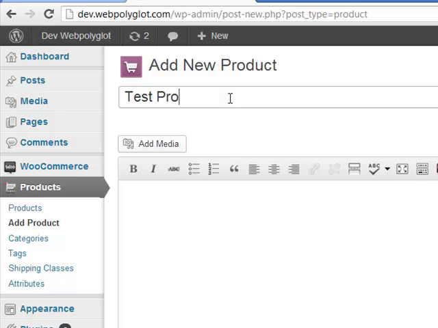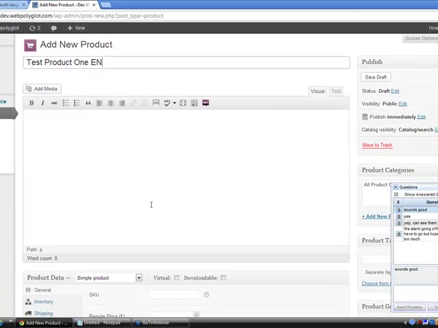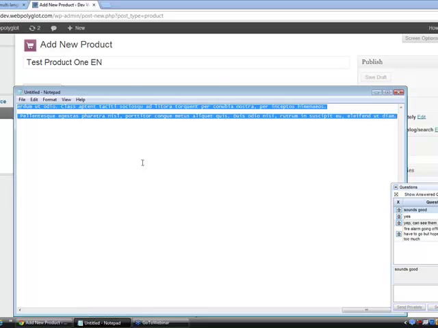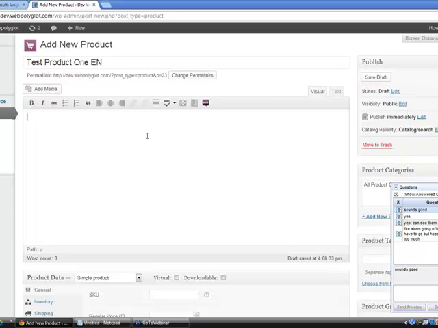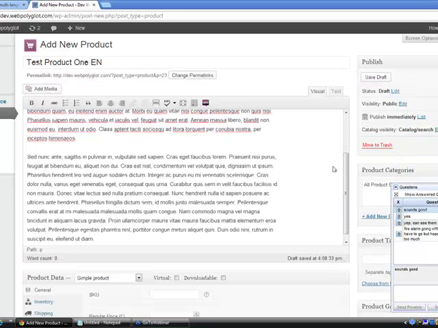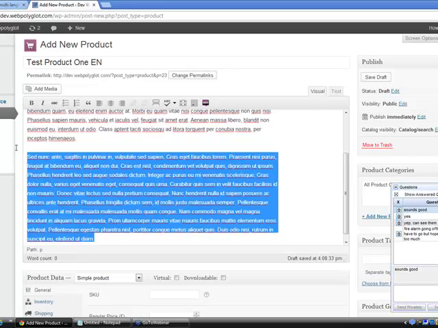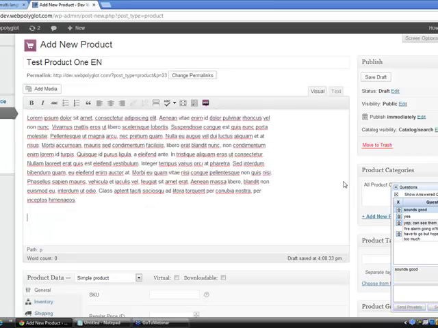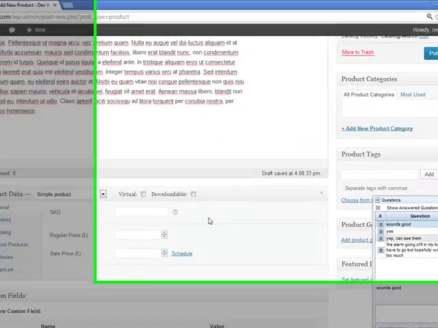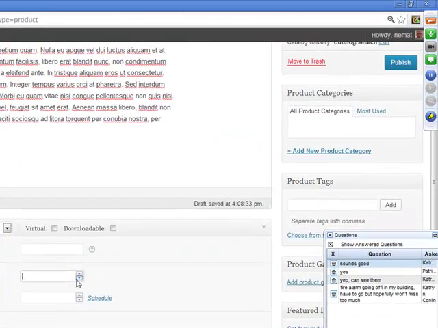So let's call this test product 1. I'm going to put the EN on the end just to emphasize that this is an English language product for later on. Let's just get some test text. And that's probably a bit much. Let's get rid of some of that. Scroll down and we can set things like the price. Let's say that this test product costs £10 and the stock keeping unit is number 1.